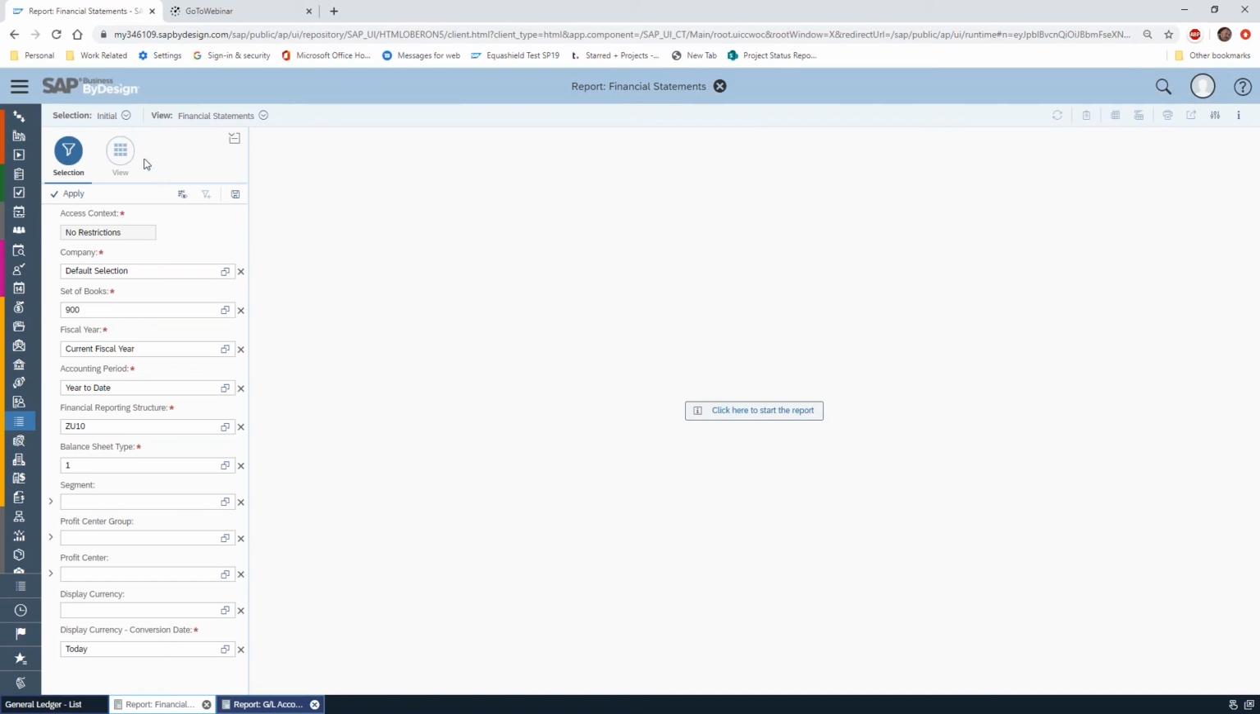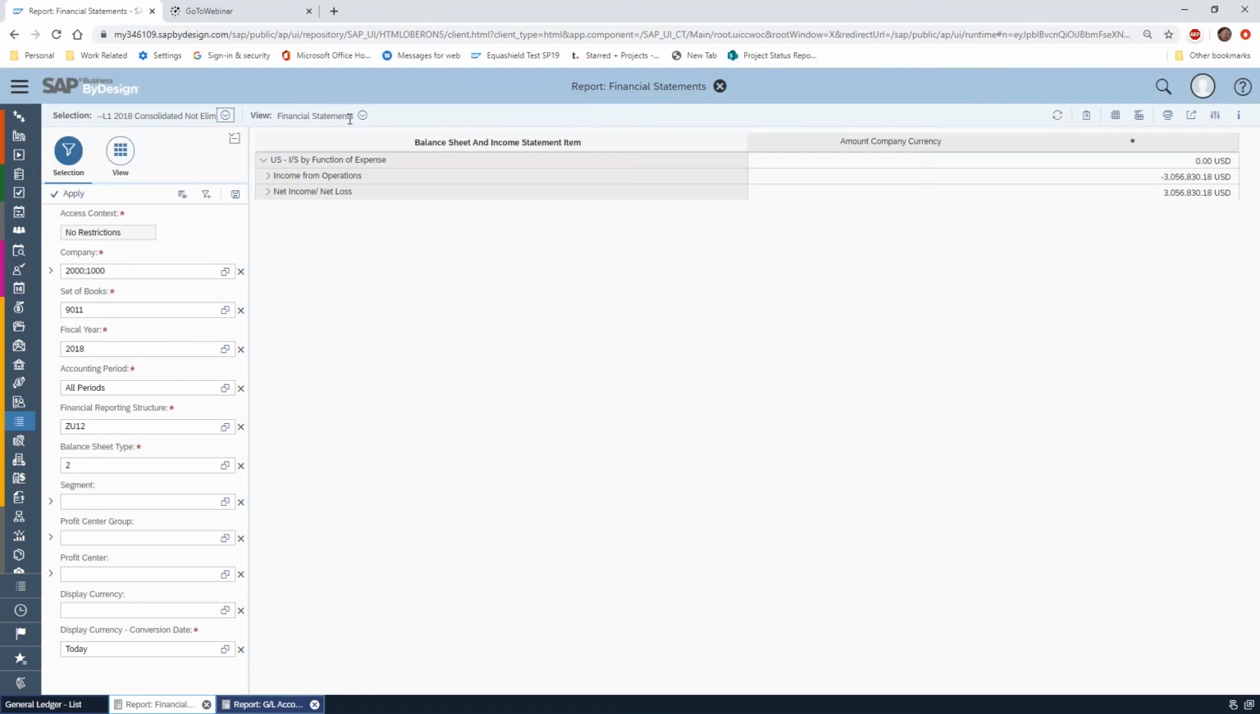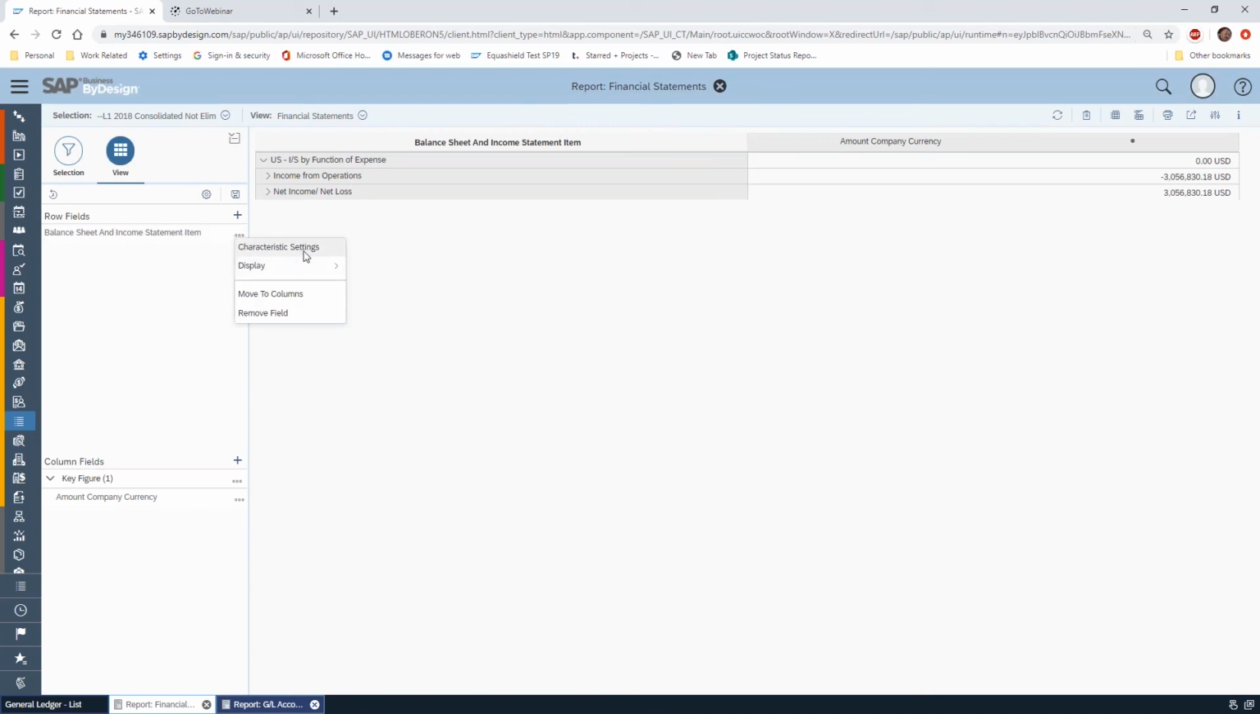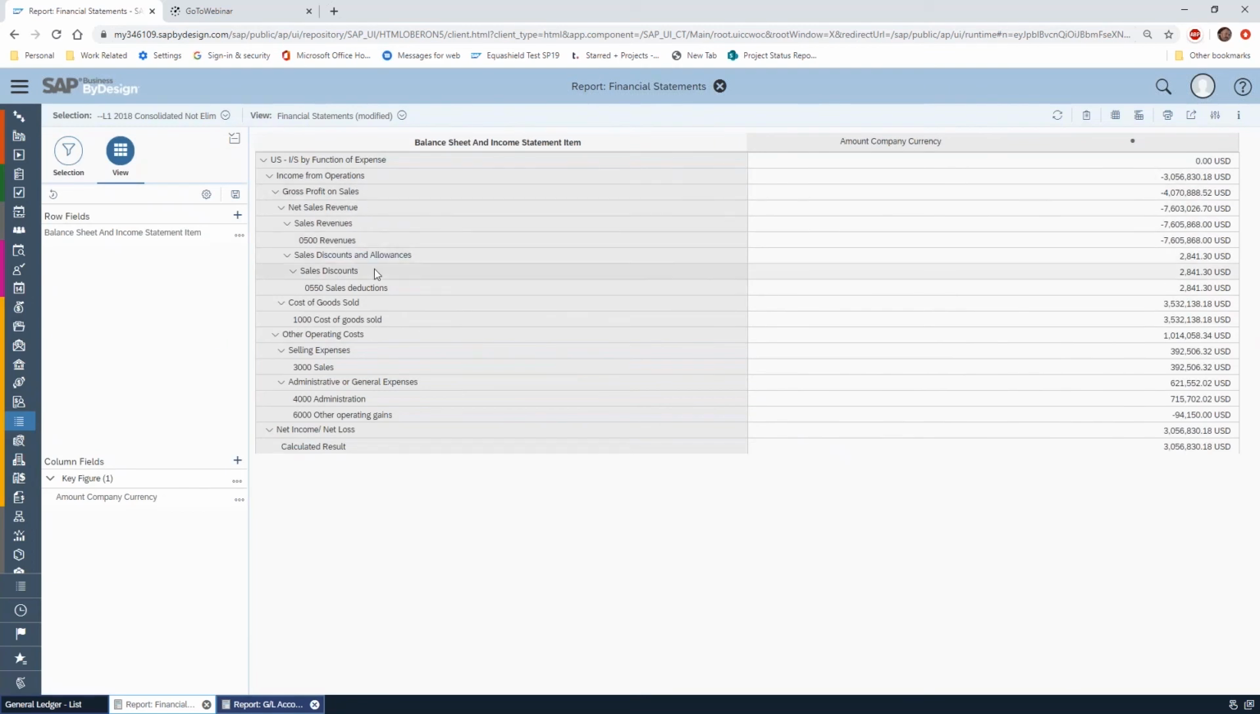If you run income statements, I've already got some pre-built here, so let me open up a consolidated, non-eliminated income statement. I'm going to go to my view and expand this report, then go to my characteristic settings. Income statements and financial reports are built on a hierarchical report set, which is how the data is triggered, so this behaves a little differently as far as how the columns work. Instead, we have all of our data in an expanding column. If I fully expand that, I get down to the functional areas, which is a common way many of our clients run their income statements.